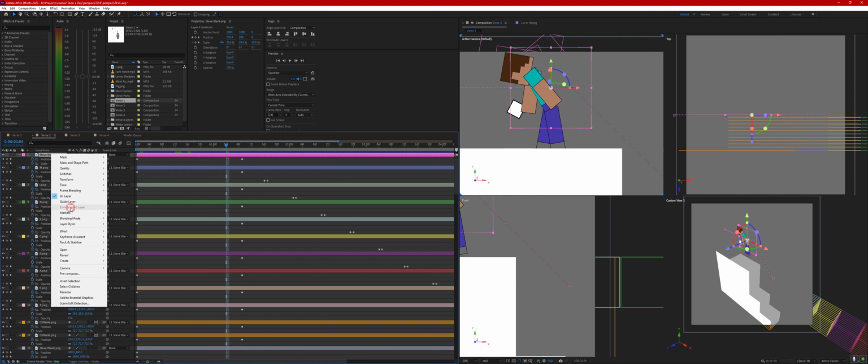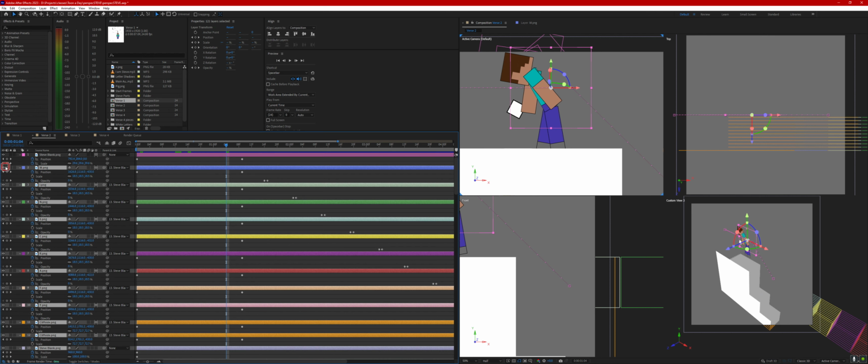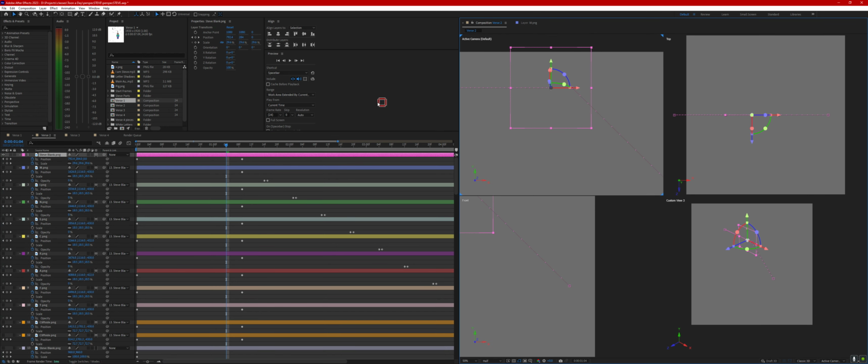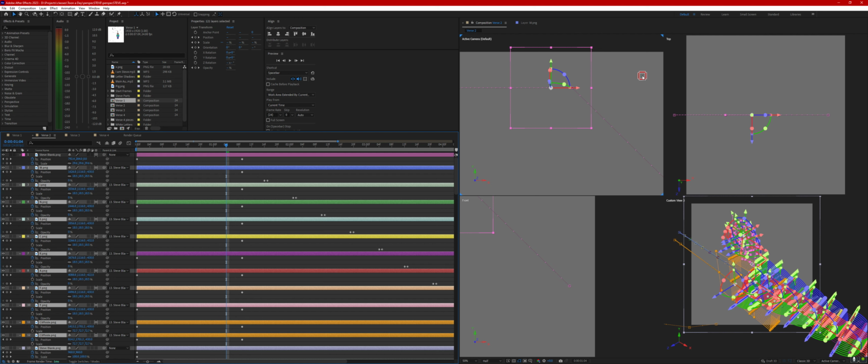So if we invert the selection and we hide everything, his control point still is blank. Toggling it on and off is not going to make it visible. Nothing will. The control point itself is blank, so it doesn't mess with the animation.